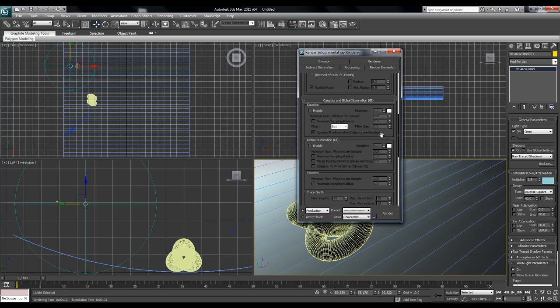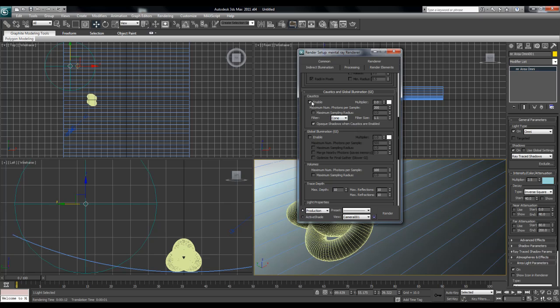and we're going to enable Caustics, and we're going to set the multiplier to 2. And we're going to increase the number of photons per sample to 200, and we're going to change our filter to a cone, and everything else looks pretty good. We're going to enable global illumination, but just leave the settings as they are.